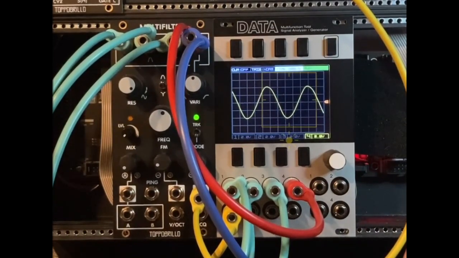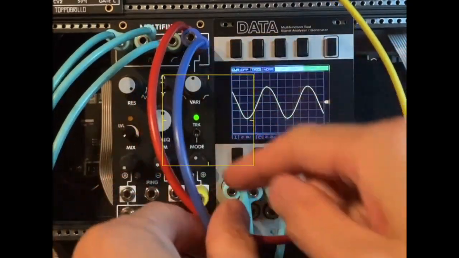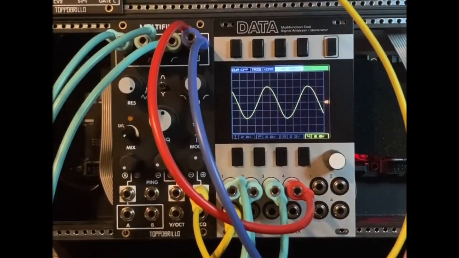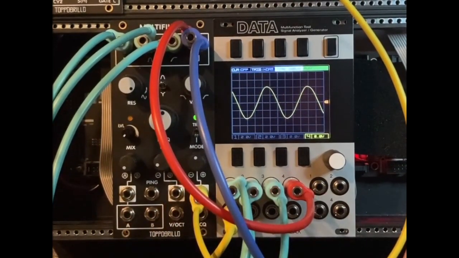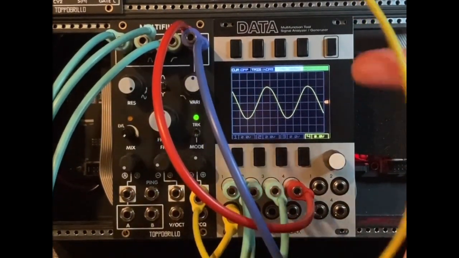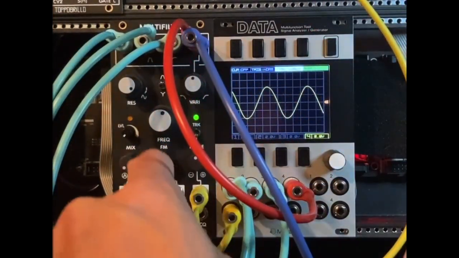In the last video I showed you how the outputs have this quadrature relationship. And so what I'm going to show you now is using the variable output for phase modulation. So what we're hearing right now is just a sine wave, and I hope that the microphone is picking that up from my monitors here. And I've got an audio rate modulation source patched into the mode input.